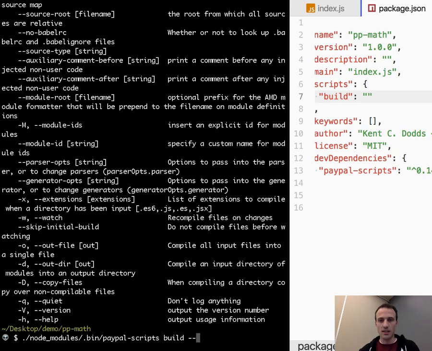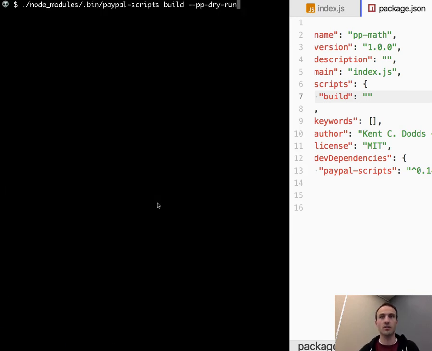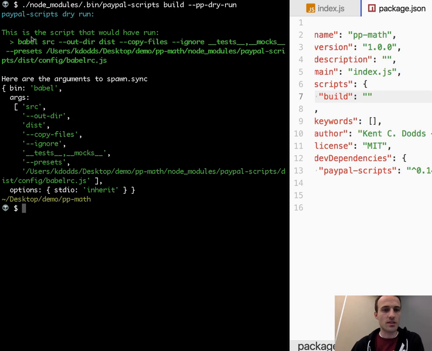One other really handy thing that you can do is add a --pp-dry-run. Sorry, I didn't check close enough. Carlos, can you see that text? Yeah. It's like kind of all the way down. Here, I'll keep doing that. Is that better? Okay. So if you use this flag on any of the scripts, then it's not actually going to run your script. It's going to output what would be run if you were to run this without that flag. So if I run this, then we're going to see this is the script that would have run.